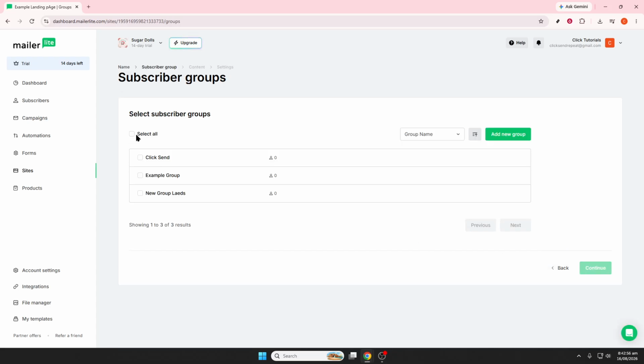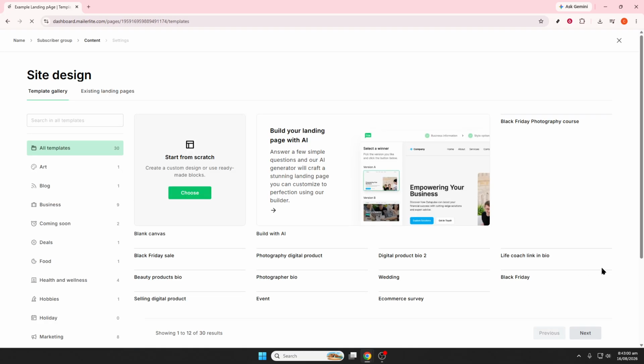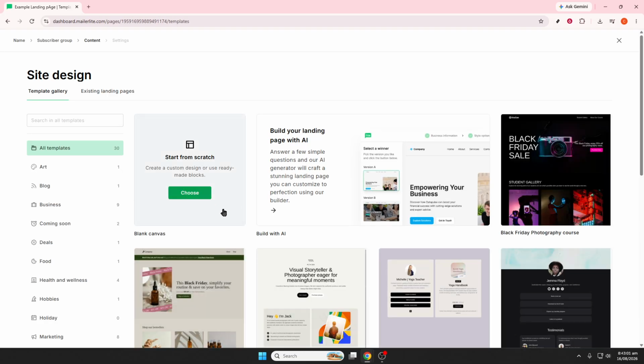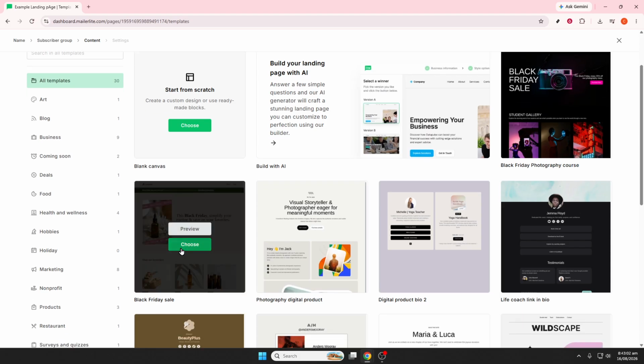Once you're inside the editor, begin customizing your landing page using the drag and drop builder. You can add and edit headings, text, images, buttons, sign-up forms, videos, testimonials, and other content blocks. This is where you shape the page around your offer, message, or goal.